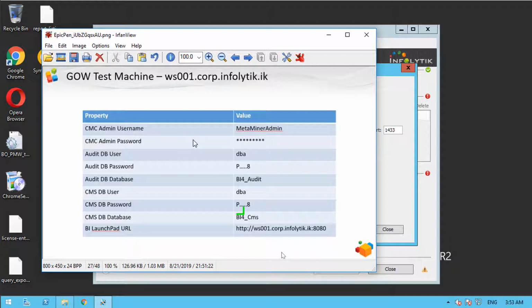production environment. Now before we do that, we're going to need a few things handy when we enter the configuration items. We need an administrator level user in the CMC under the administrators group. We need the audit database credentials. We need the CMS database credentials. And we need the BI Launchpad URL. Let's go ahead and check all of those things.